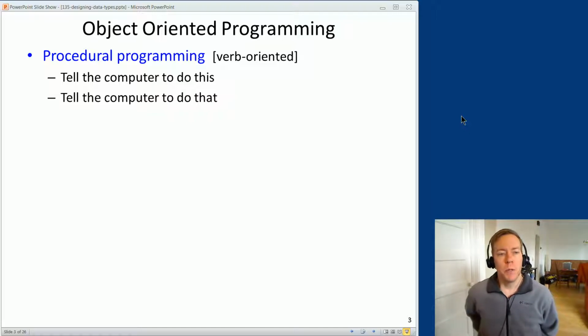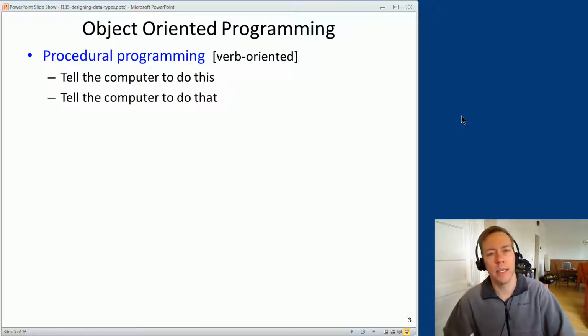In the olden days, people used to do more procedural oriented programming. In this style of programming, it's very much you tell the computer what to do, you tell it to do this, then you tell it to do that, and then you tell it to do the other thing. And that's the style. You just write a sequence of commands that achieve some particular objective.